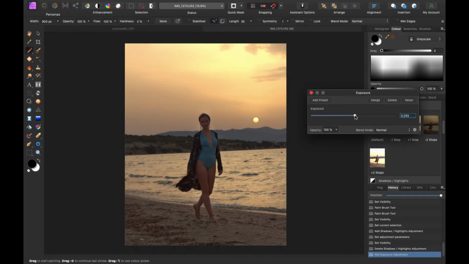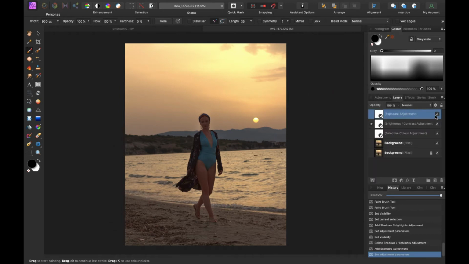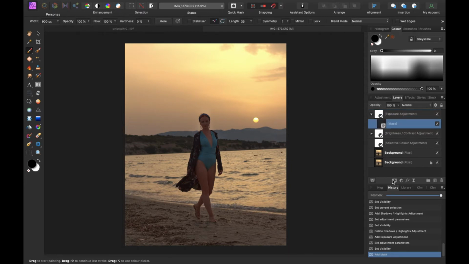And now I'm moving on to exposure, and I will increase the exposure, and again with the same technique I will mask it from the background and I will leave it evident only on the model so that she becomes much brighter and lighter. And the background, because we're deleting it from the background, will remain the same.